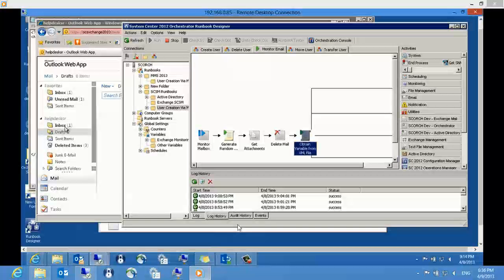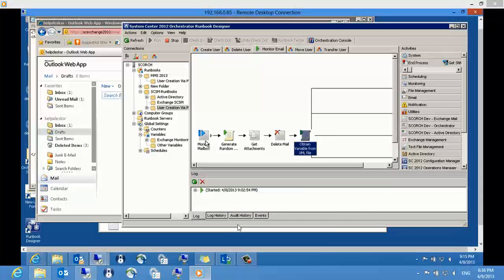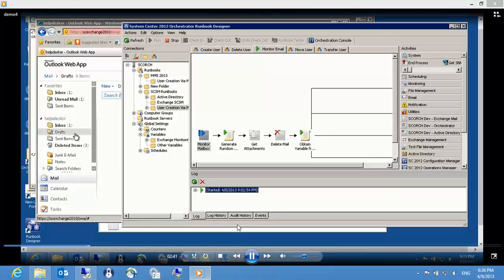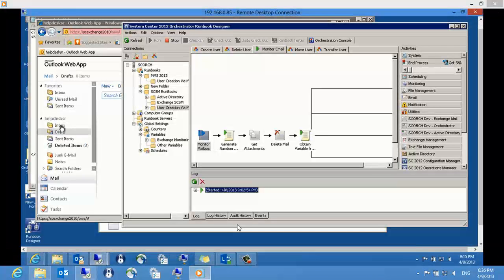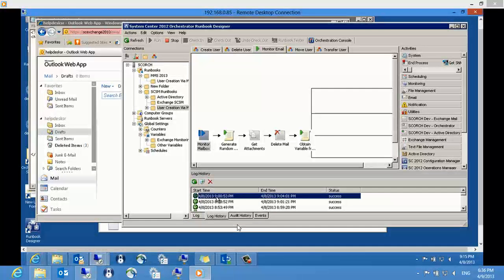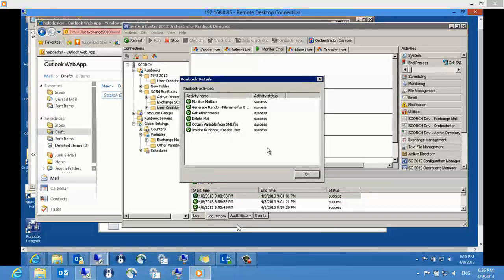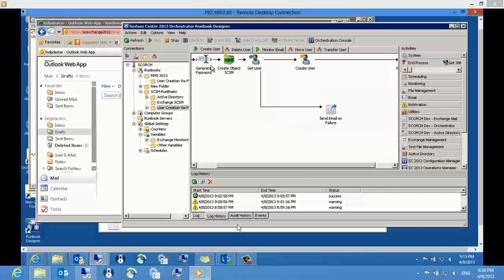So then back on the Orchestrator server, I'm monitoring, making sure that my runbooks are running. And then you can see that there's a new email that comes into the Help Desk SR mailbox. So what should happen here is that it'll get processed. As long as the email is marked unread, that'll get processed by the monitor mailbox activity, and it'll get fed through the runbook, right? So the email will come in, we'll take the XML content, we'll create the new user. So here you can see that it's run through all of the activities, and then it'll go into the create user process.